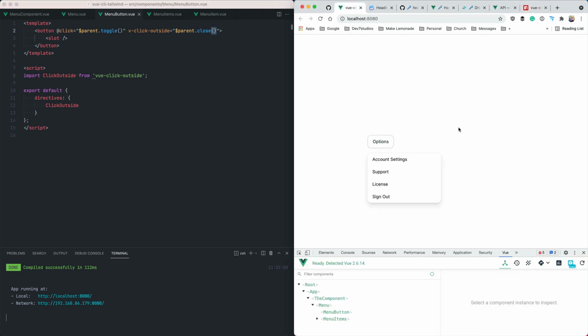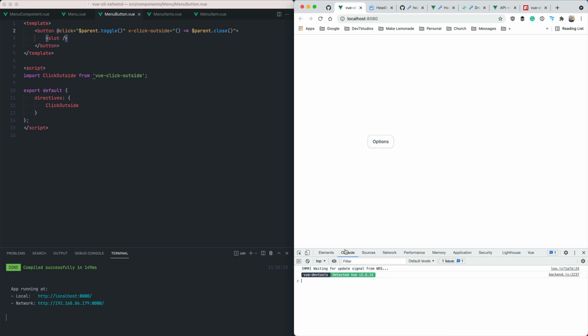So let's see if this works. Doesn't work, of course. I know something that I had to do in Lemon Squeezy was actually put this in a function. Does that help? Let's refresh this. There we go. Yeah. So now we click outside of that and the menu goes away. So that's just a simple way to implement this kind of thing.